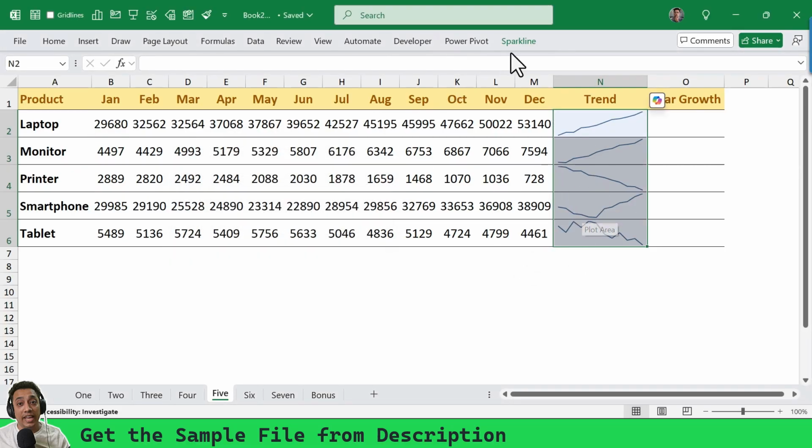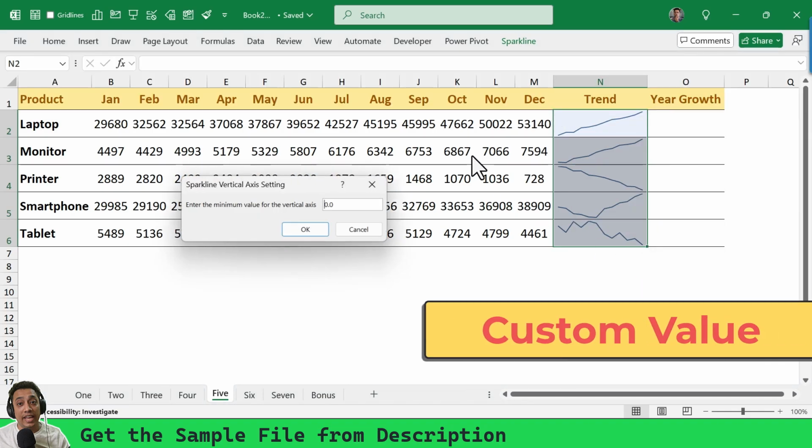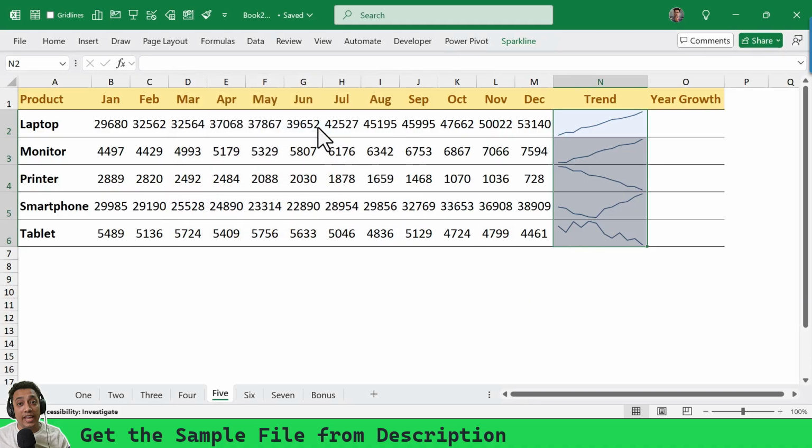Now, there's one small tweak that I need to make here. I need to go to Axis and then Custom Value. In the custom value, I'm just going to use 0 and then click OK. So now it will show the actual trend of the data, instead of showing the first one quite lower and then showing the last one way higher. So I have this decent trend of products.